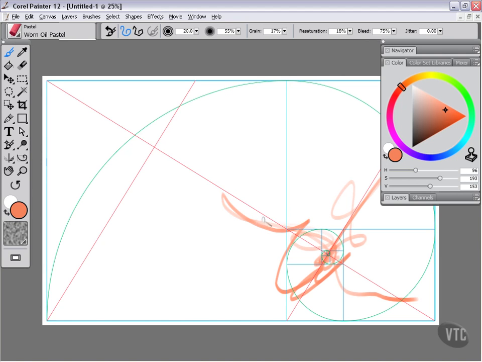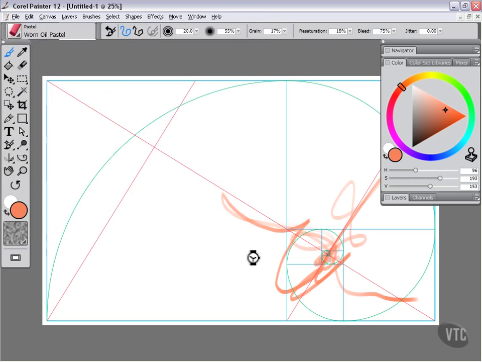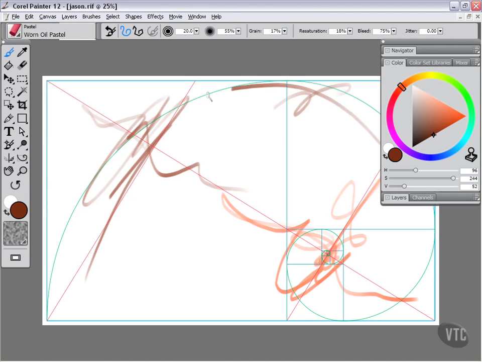And what I want to do now is save this document out. Well, if I go to File, Save, and let's just go ahead and save it on the desktop, and we'll just call this one JSON, like so. And we'll just leave it as a riff and leave the embedded profile on, hit Save. And then we just make some more changes to it. So I'm just going to come over and maybe I'm going to begin working something like that. And maybe I'll take advantage of the arc like so.